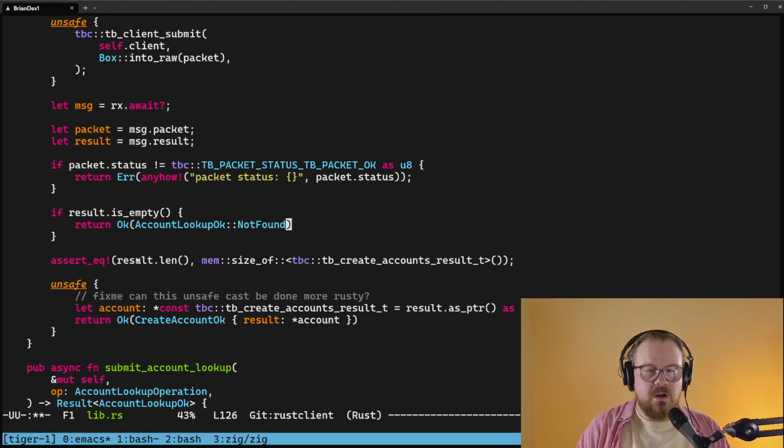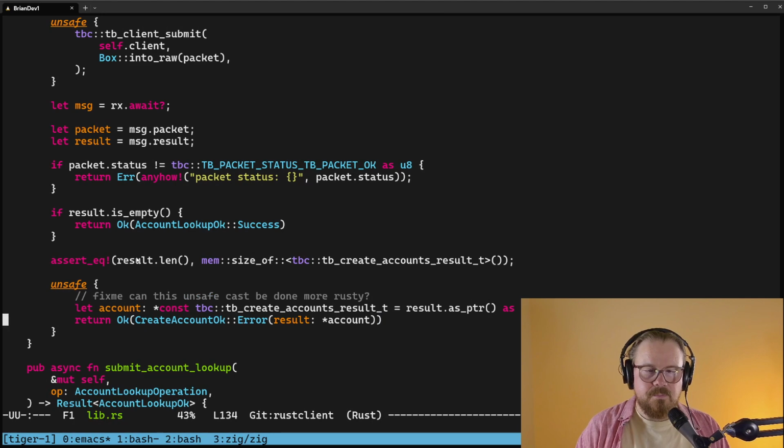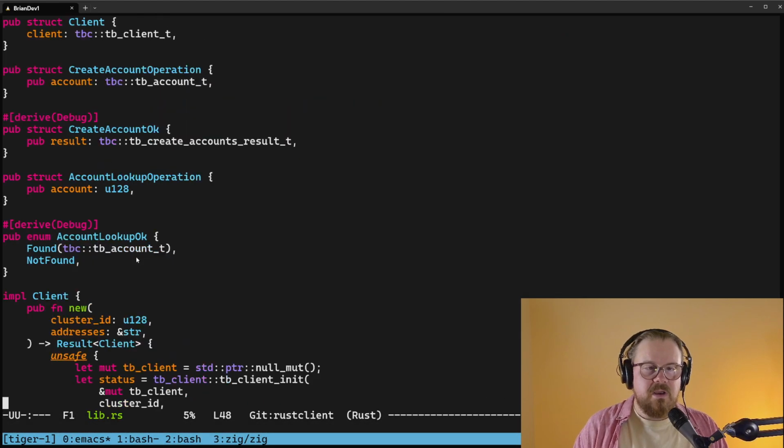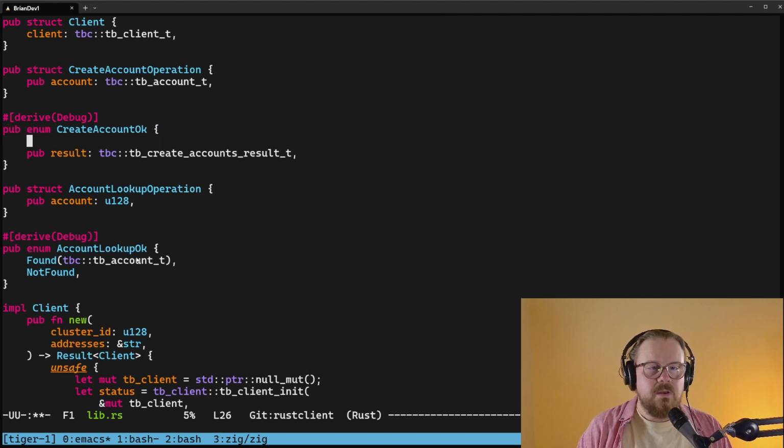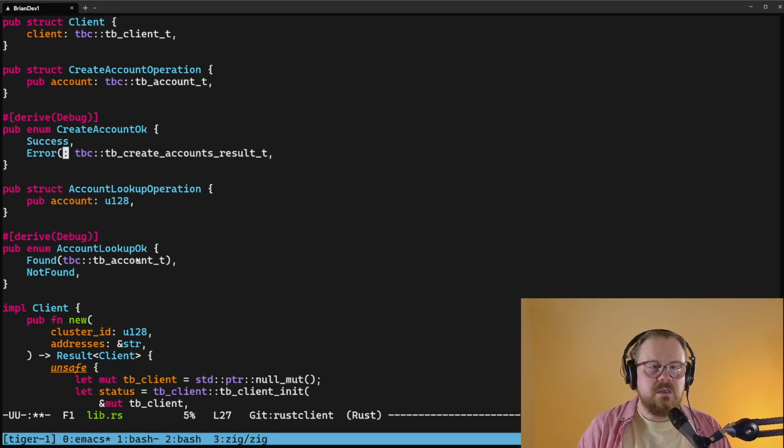So again, we probably are going to want to make this an enum. We'll call this success, and here we'll call this error. And again, this is telling us all kinds of stuff about how we might change the API in the future. Maybe this will just use the standard result type here. But for now, we're just going to go where the code is telling us. And create account OK is again going to be an enum with success containing nothing and error containing this result T.